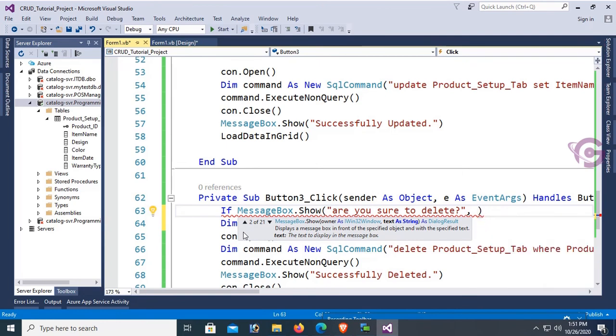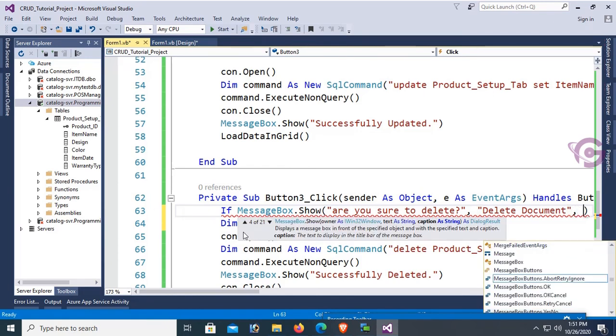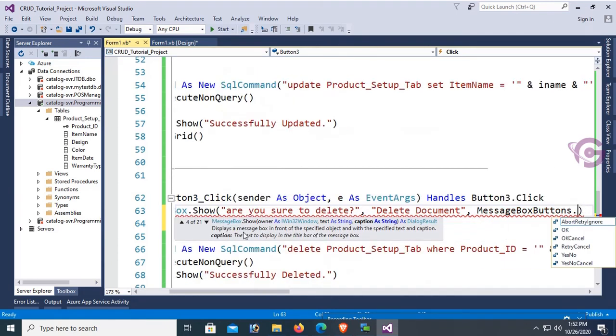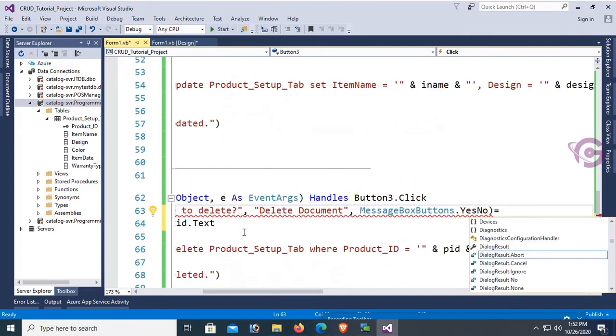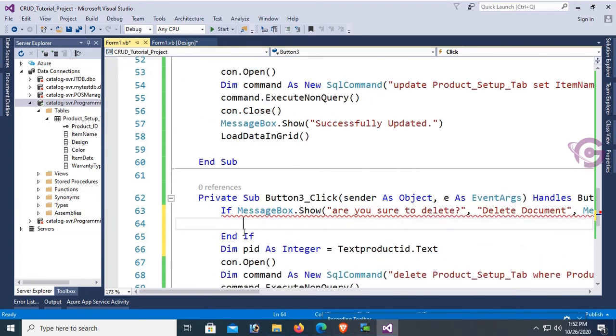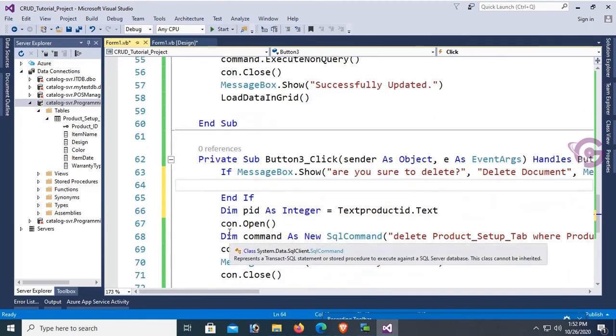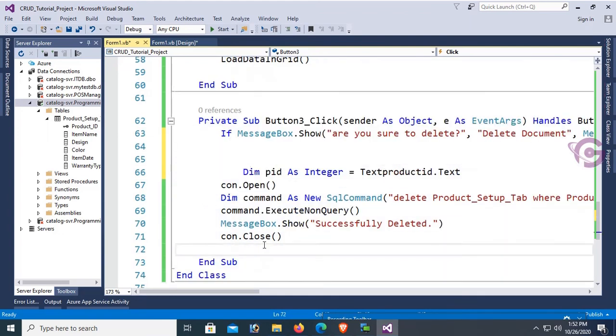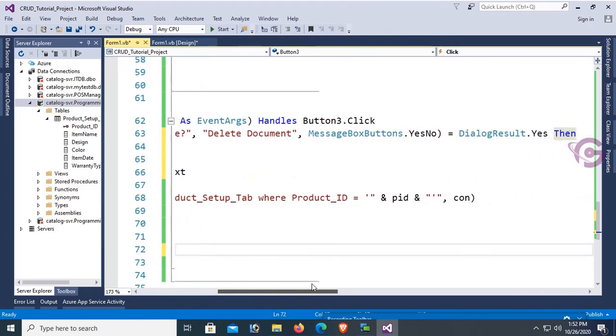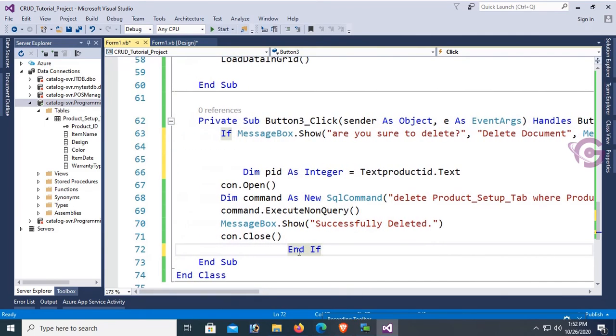message title, "Delete document", and then MessageBoxButtons.YesNo. There will be two buttons, Yes and No. If you click on Yes, I mean DialogResult.Yes, then it will execute this code, else it will execute nothing. So just move this End If below your code. Okay, if DialogResult.Yes, then it will execute this code.